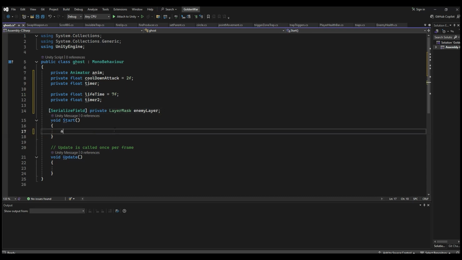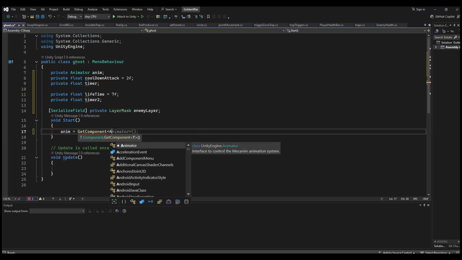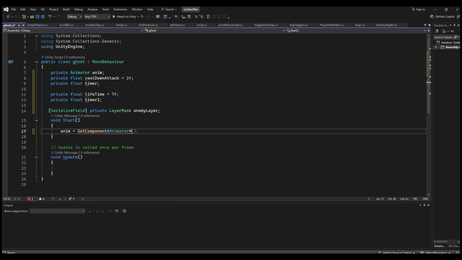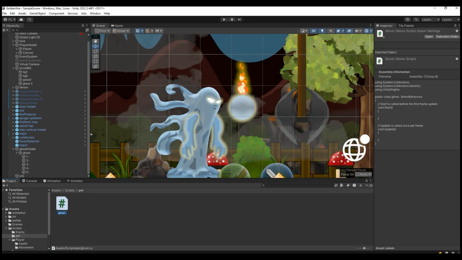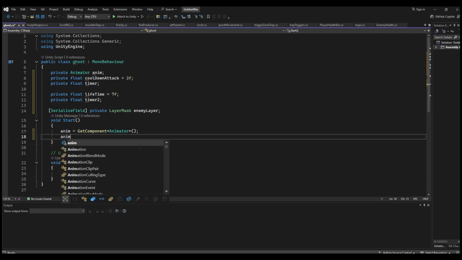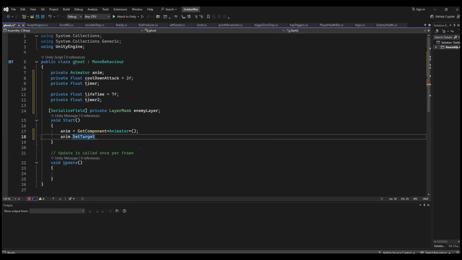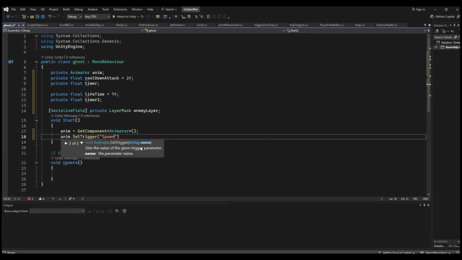Okay, so we say anim equals GetComponent Animator. I want that as soon as it is instantiated, the spawn animation appears, so the spawn trigger happens. So I say anim.SetTrigger spawn.